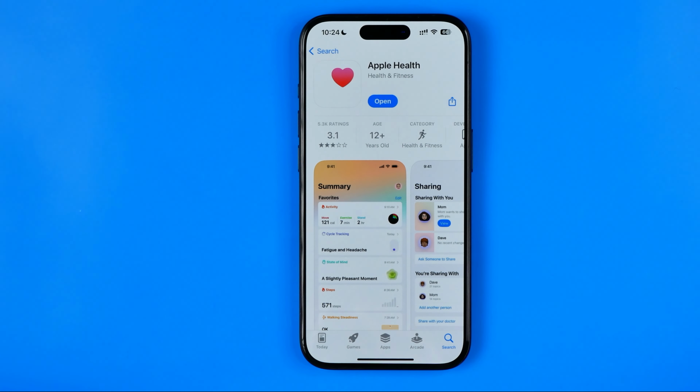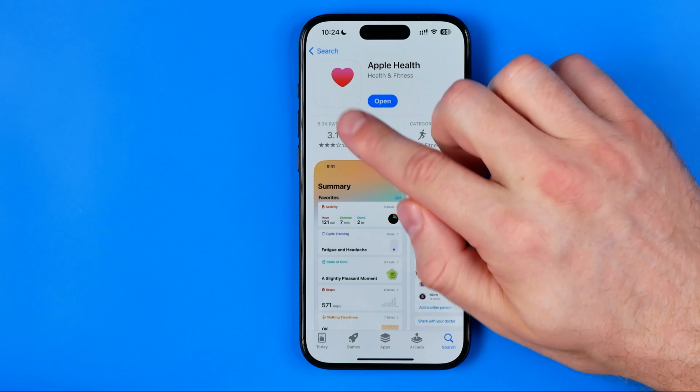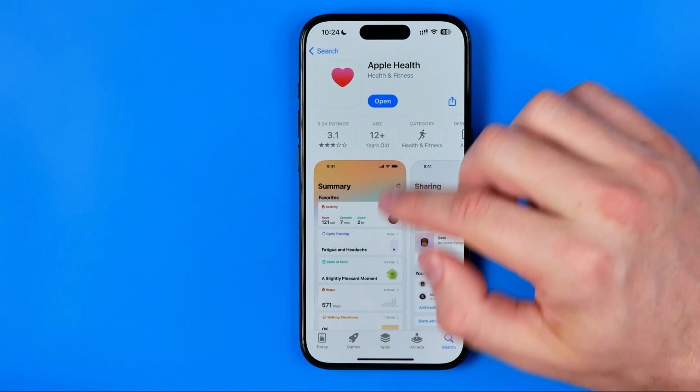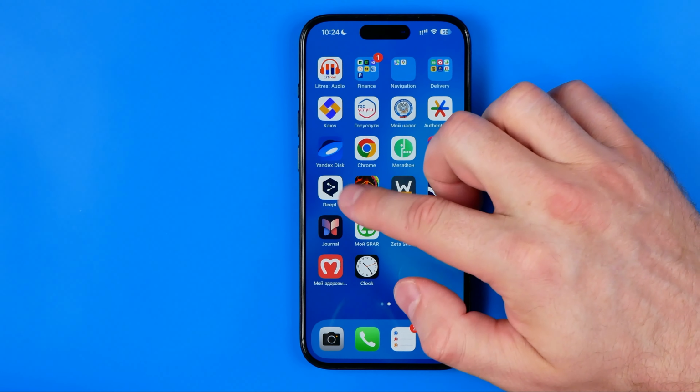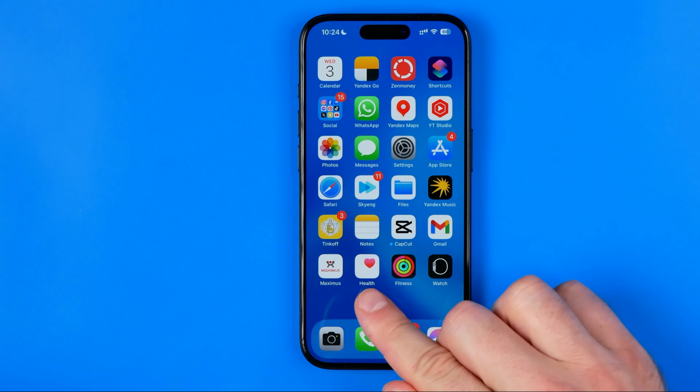and when the installation is complete, you will be able to open up the app by clicking right here at this button, and also it will put Health app icon on your home screen.